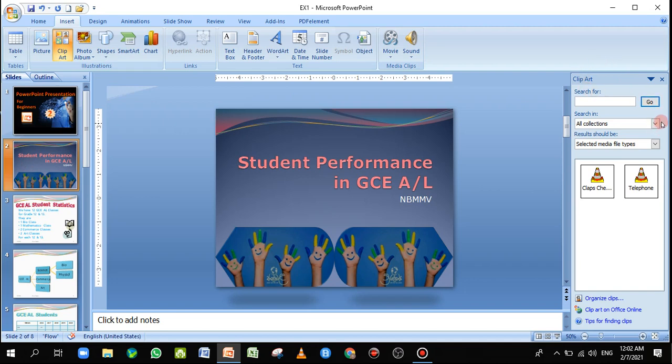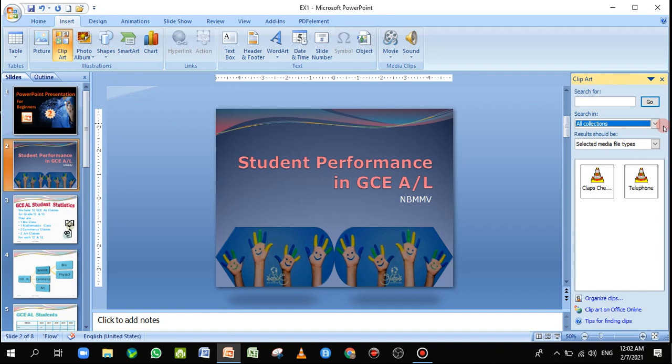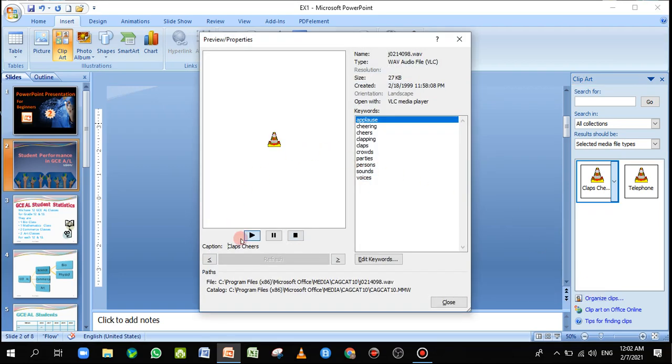Here you can see from clip organizer I have selected only within my computer. If you want, you can search through internet even. Now here you can see, yes, I have showed you with inserting clip arts how we can do that. So here I'm going to insert this sound. It's claps. So you can just click on it, or you can say insert. It'll come to your presentation. So these are the searching keywords. If you search for applause, cheering, cheers, for all those stuff, this will come.